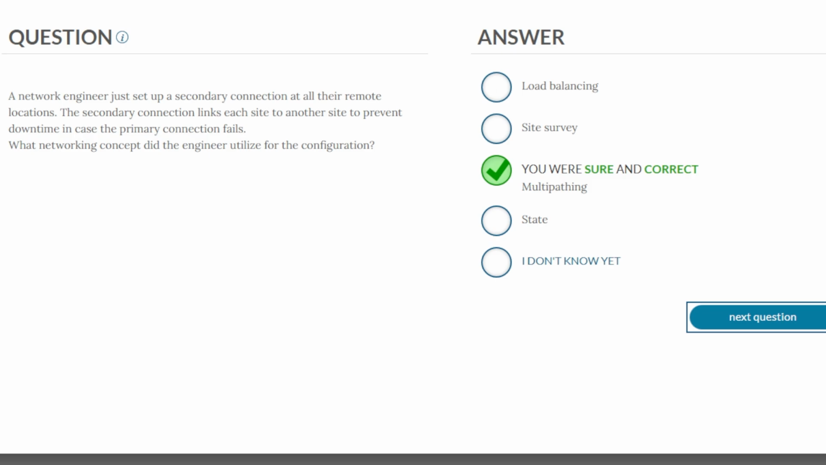Load balancing. Load balancing distributes traffic across multiple connections to optimize performance. While it can use multiple links, the question specifically mentions preventing downtime with a secondary connection, which is redundancy, not traffic distribution. Site survey. A site survey is a planning process commonly for wireless networks to evaluate coverage, interference, and placement of devices. It's not about configuring redundant connections. State. The word state by itself isn't a networking redundancy concept. It's more associated with session state in protocols or stateful firewalls, not with backup connections between sites.